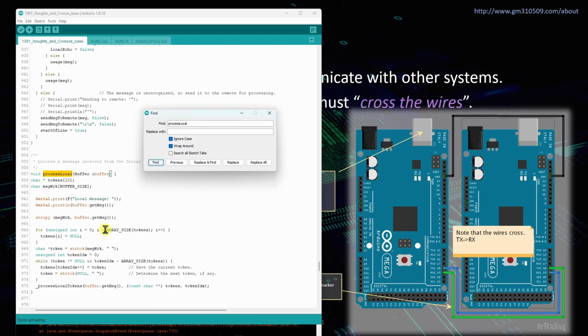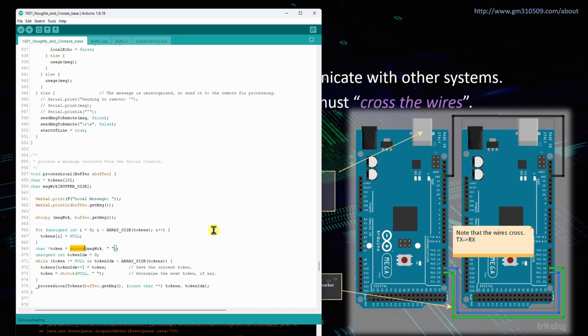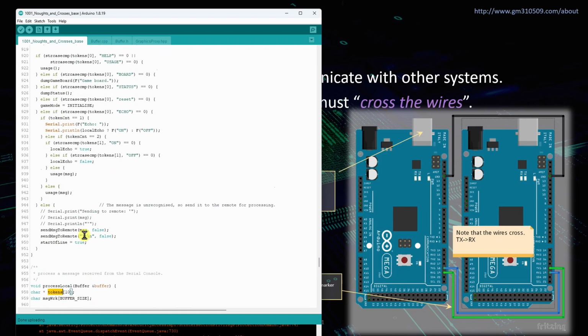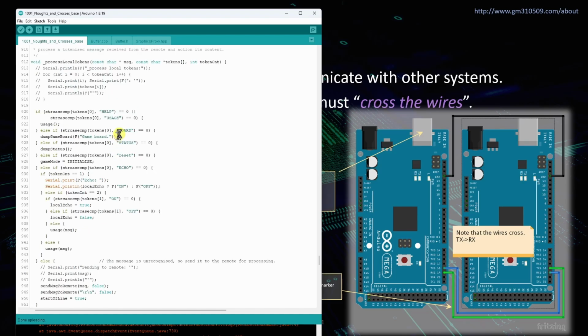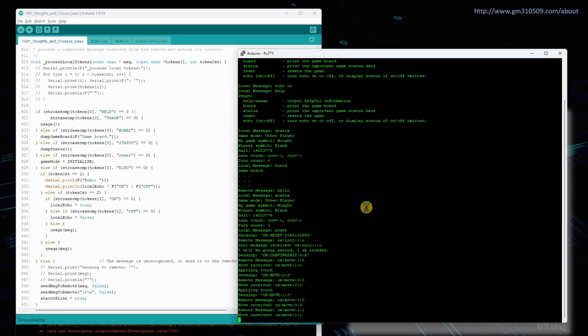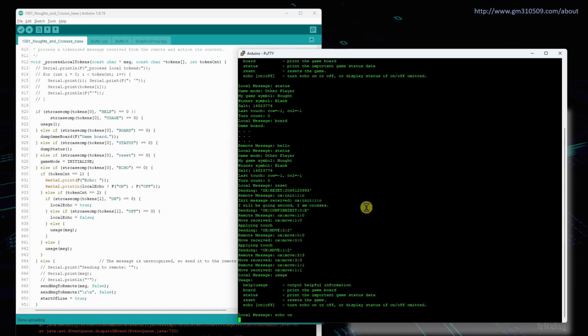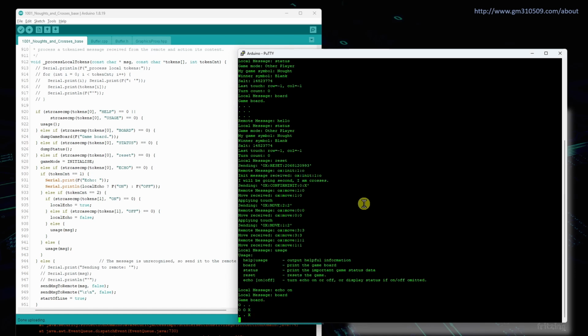And so this is where it's doing things like the tokenization that we looked at before. So there's the strtok. There's an array of tokens, and we're extracting them, and then we're doing this process, and that's where it's breaking out the commands to look for the help, the usage, the board, the status, the reset. So pretty much the commands that we were typing in here. Okay, so these commands are being processed by this function.